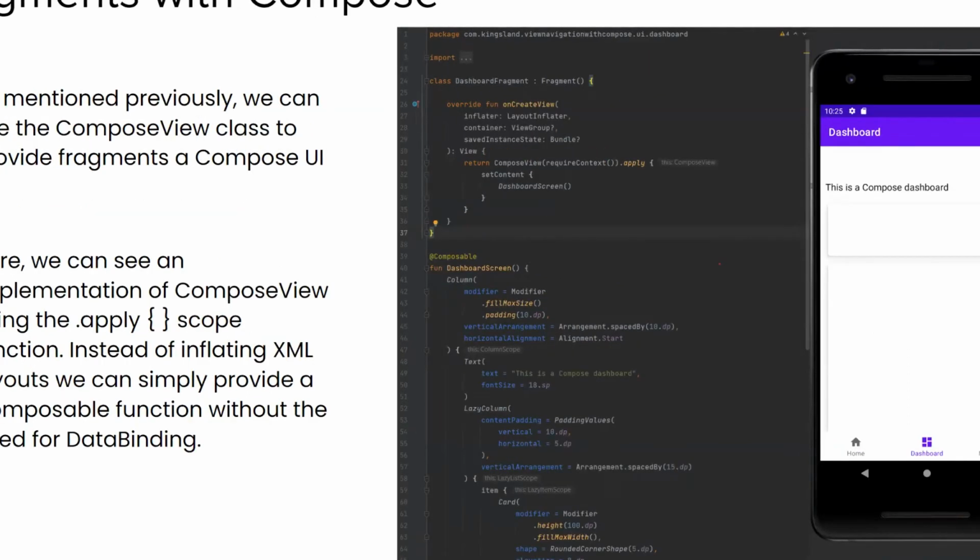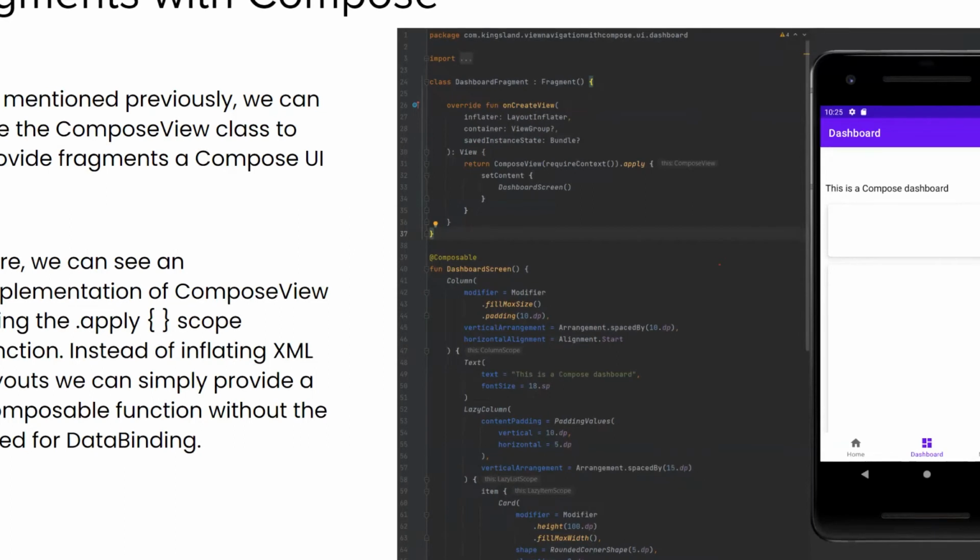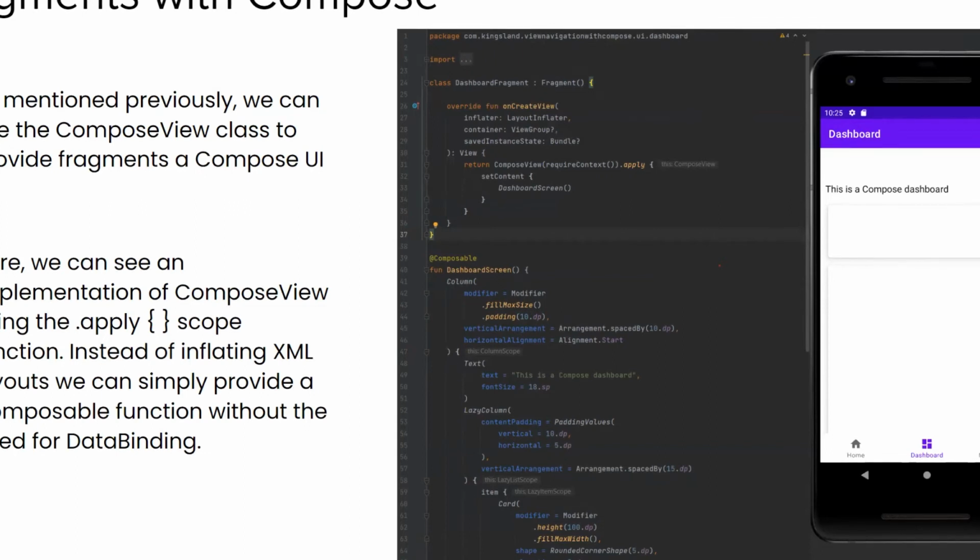So let's take a look at what this onCreateView function could look like using Compose. And it's rather simplistic. As you can see within the body of the onCreateView function now, we simply use the ComposeView class, as I've stated before, providing it with context, using the apply scope function. And all we need to do is use the setContent trailing lambda function. And within that function, we simply provide our composable function that we want to create for this particular fragment. It really is as easy as that.